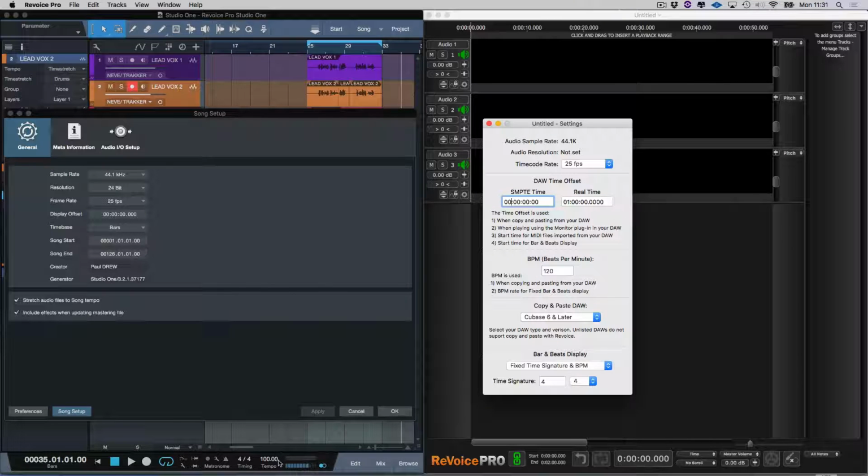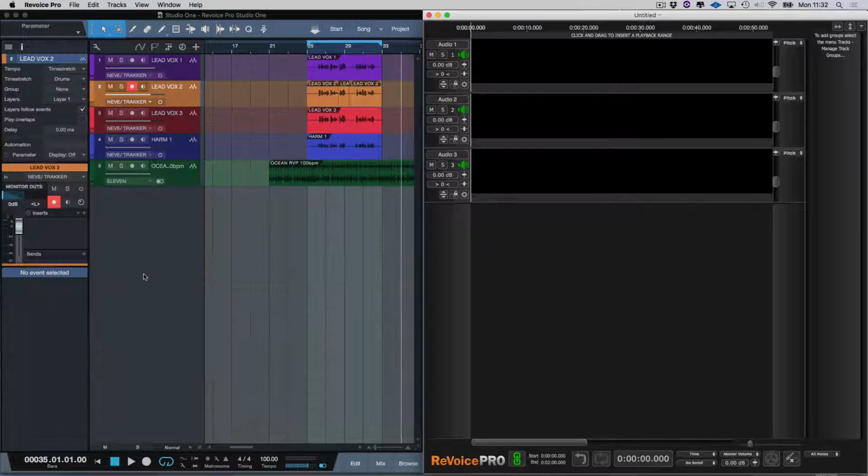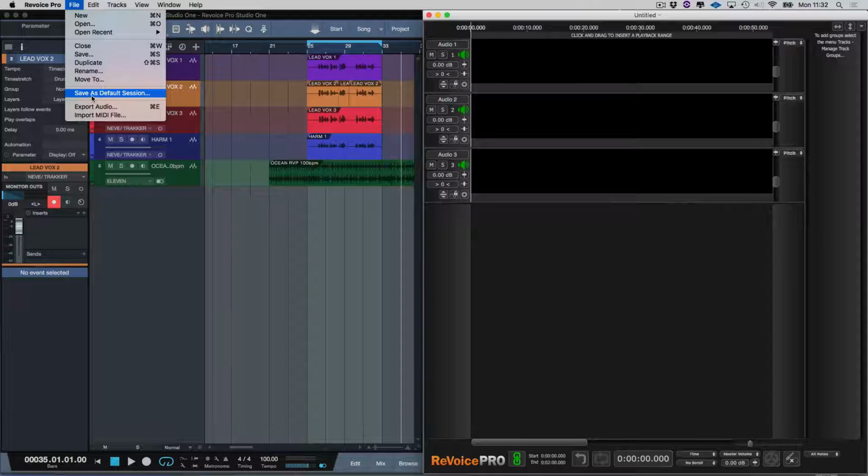Our tempo in Studio One is 100 BPM. So I'm going to change this to 100 BPM. And we're just going to change the copy and paste DAW settings to Studio One 3 and later. We simply then just close the windows. If we want to keep these settings as a default session, we go to File and Save as Default Session.